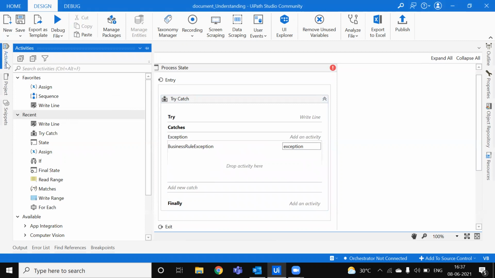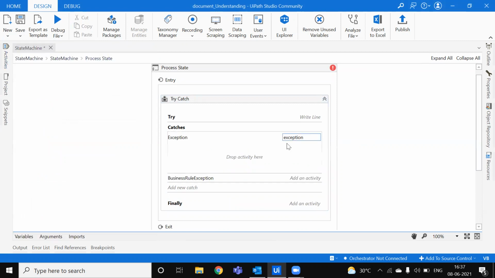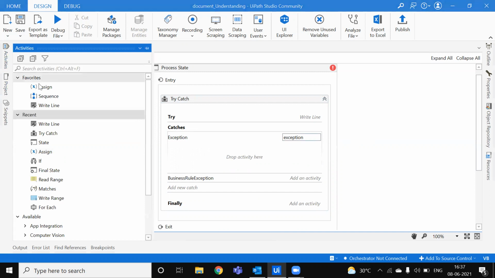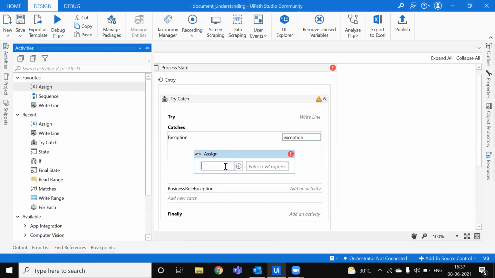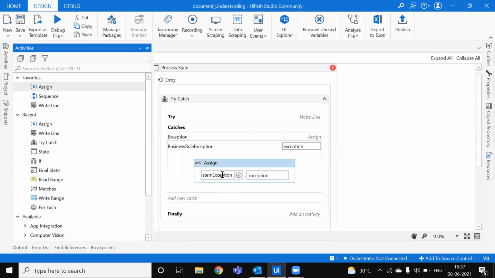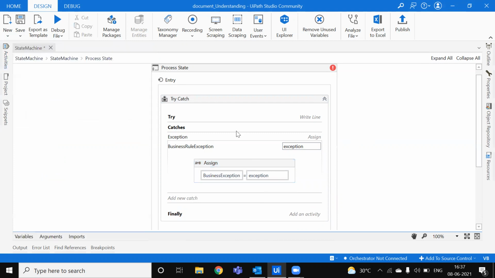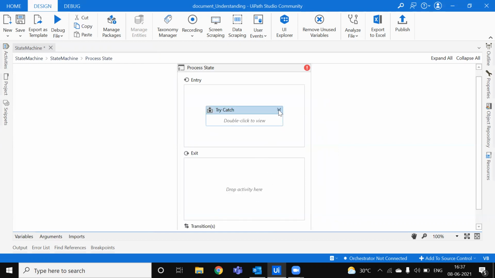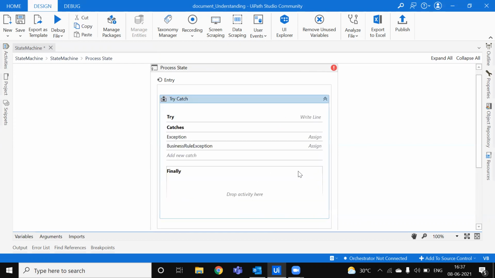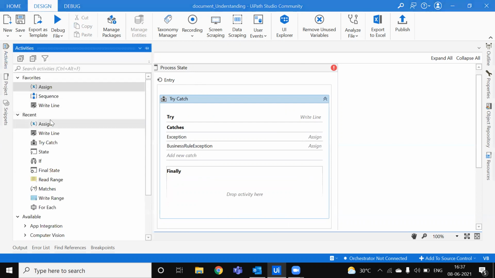As in my previous video, we have declared a variable for both of the exceptions. So let's add it here. System exception is equal to exception, and business exception is equal to exception. So if you get any exception, it will directly be assigned here. So in the final state, you can declare and increment your counter.